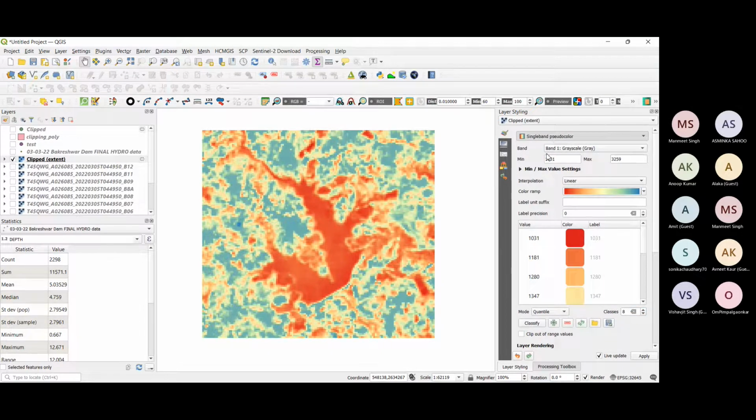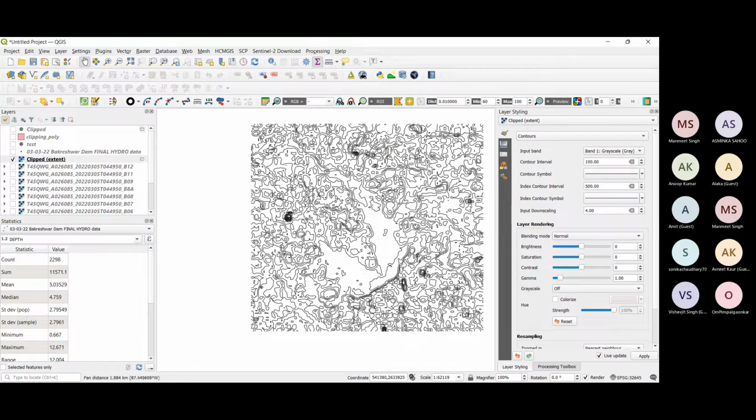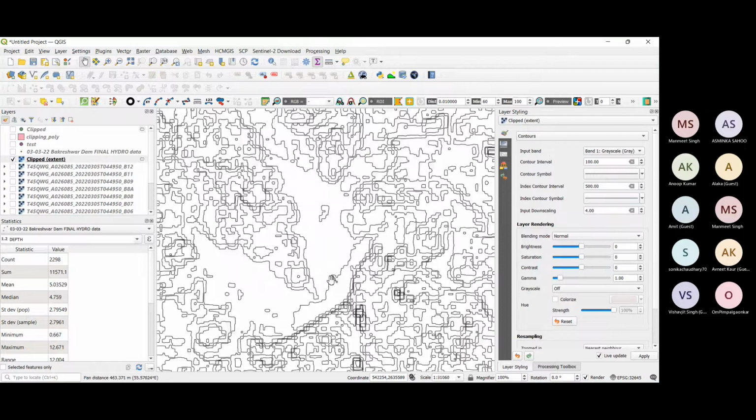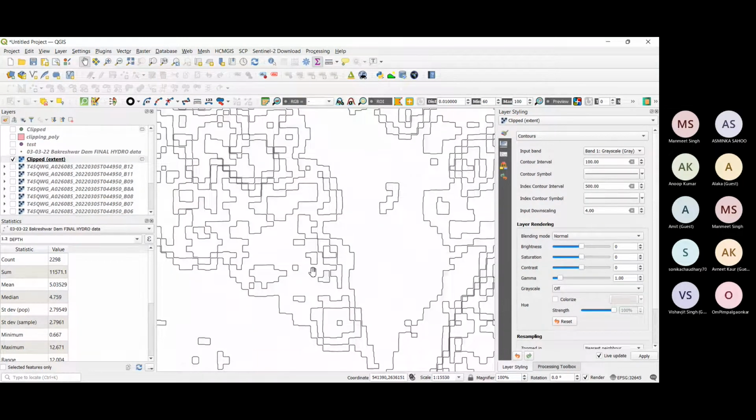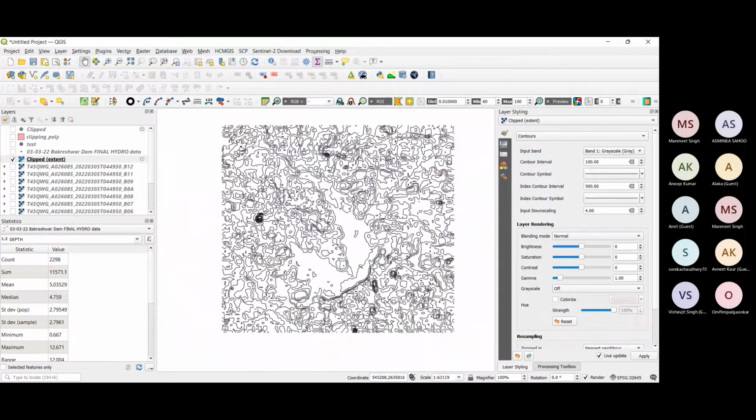If you want to go for contours, automatically contour lines are generated. As you can see, if we zoom in, the contour lines are very pixelated. So there is a toolbox called smoothing lines. So when you export this as a vector layer and process that into smoothing lines, all these lines will be smoothed out with a curvature. Okay.